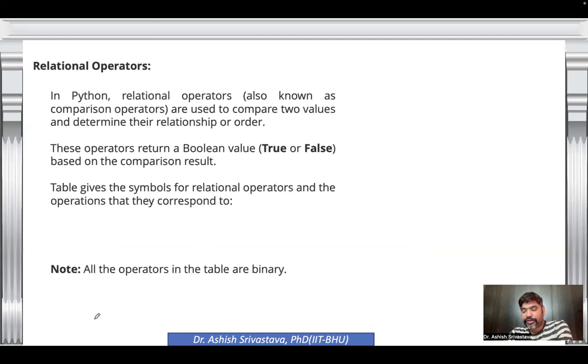Now, what is relational operator? In arithmetic operators, we have seen addition, subtraction, multiplication, exponentiation, and floor division. Next is the relational operator. In Python, relational operators are also known as comparison operators, and are used to compare two values and determine their relationships or order. Since we are going to compare two values, the operator returns a Boolean value. If I ask whether 5 is greater than 2, it is false. False is nothing but a Boolean value.